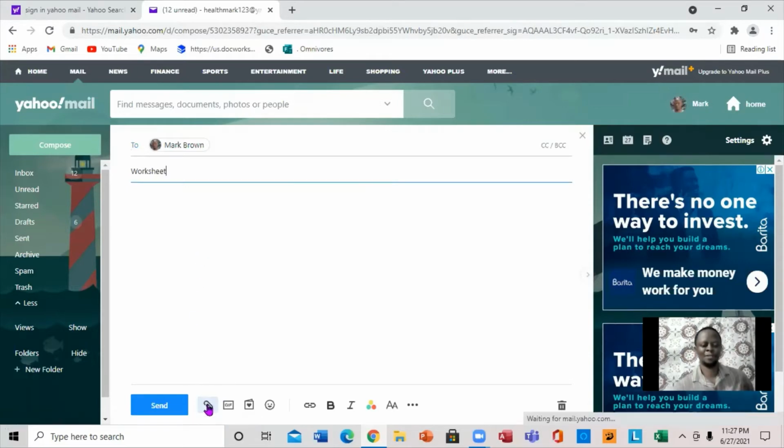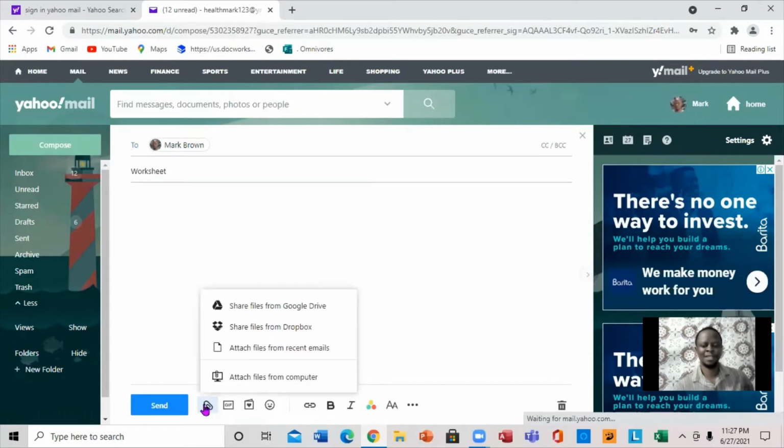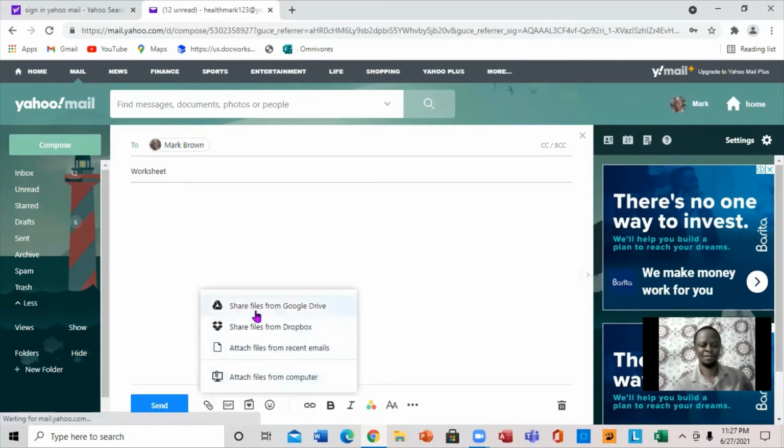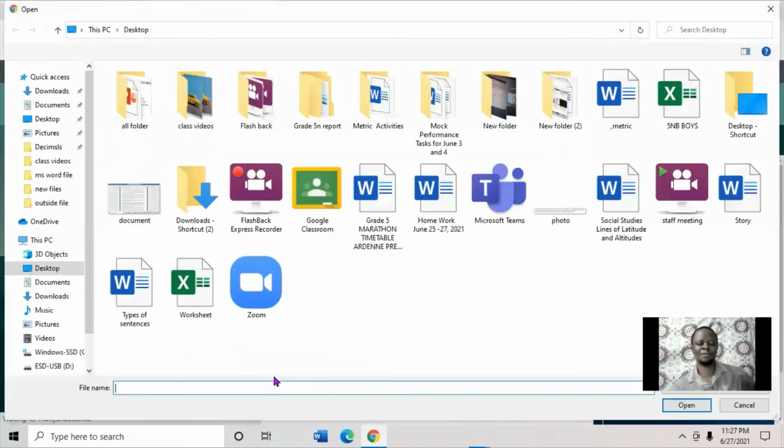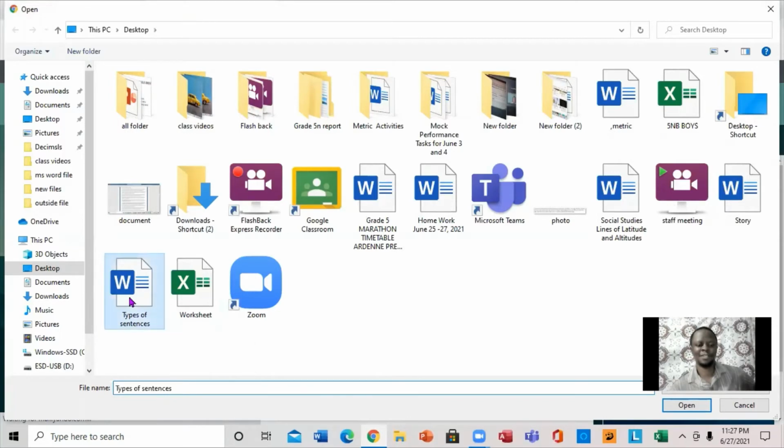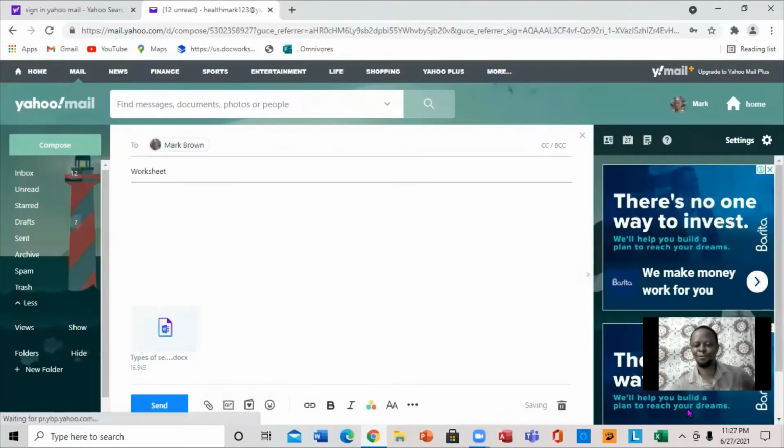I'm going to come all the way down here to this clip and click on it. You'll notice it tells me I can take it from Google Drive, from Dropbox, or attach recent emails. I'm going to click here to take me directly to the computer, select the file, and then come over to the right and click open.